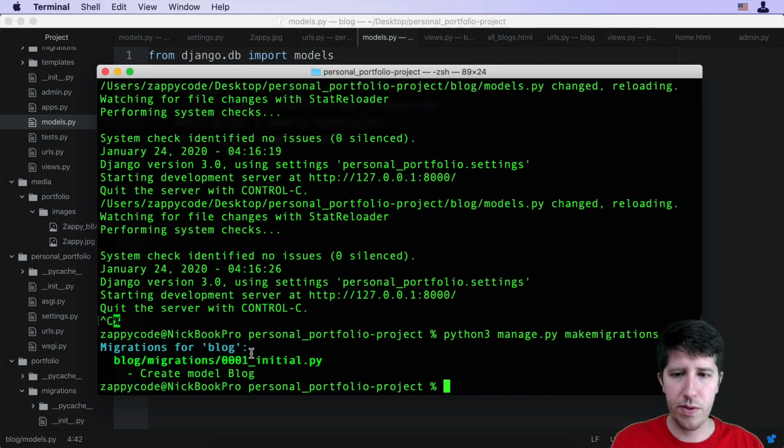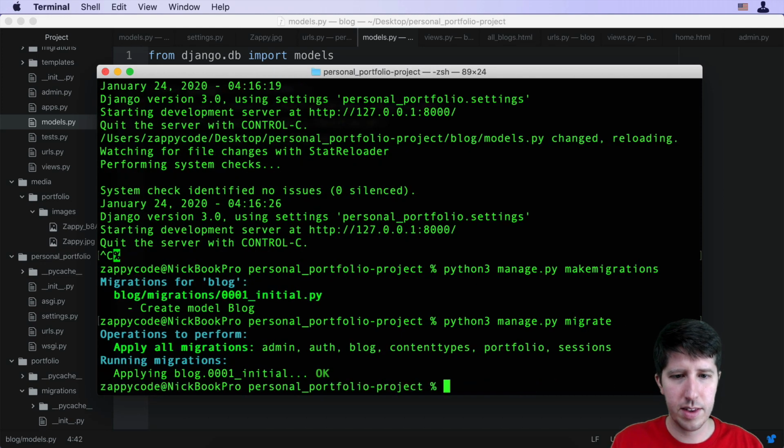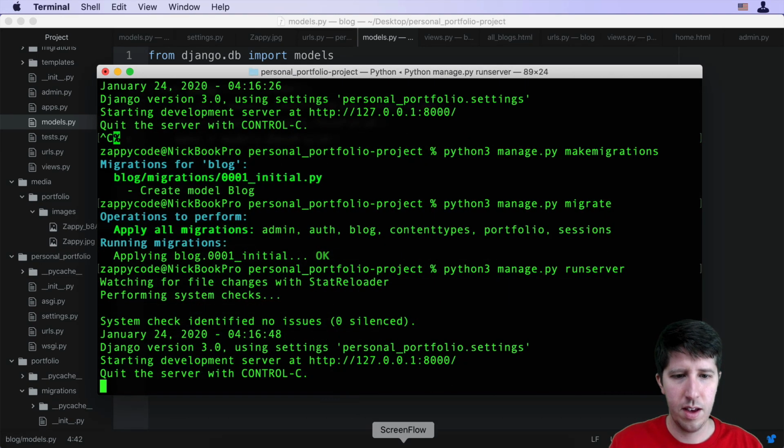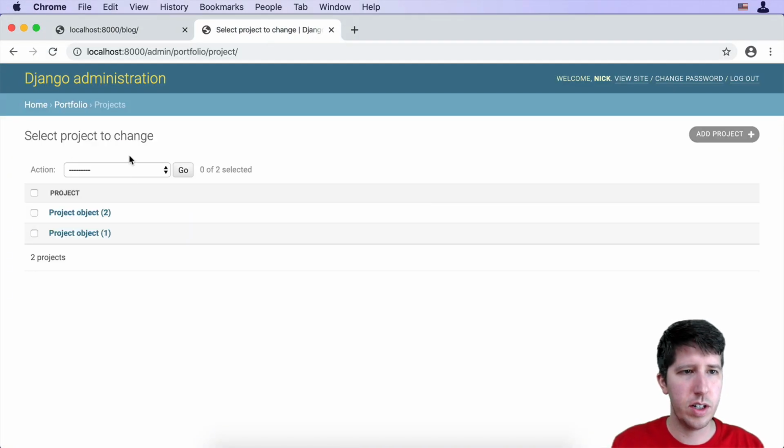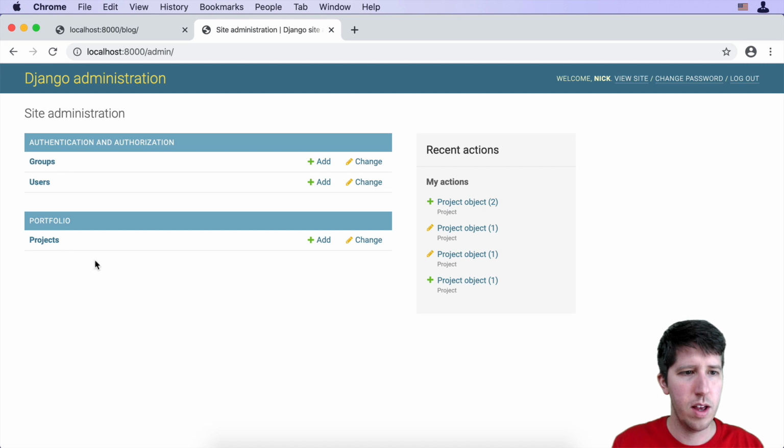And look, it created one for the blog. So then I'm going to do a migrate. Look, that's now been implemented. So I'm going to go back and run the server. And I'm going to come to our backend here. Let's reload. I'm going to go home. There's no blog. How do we fix this?